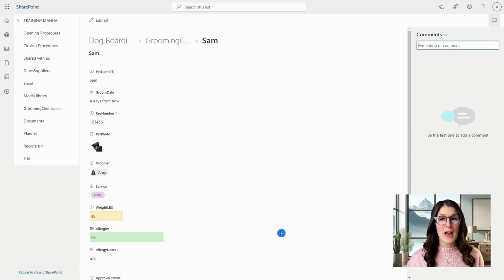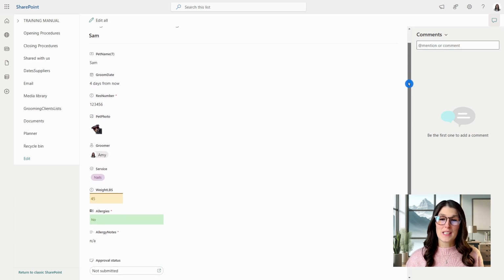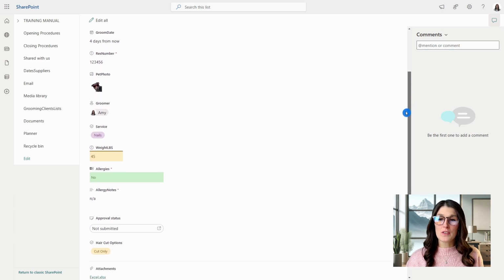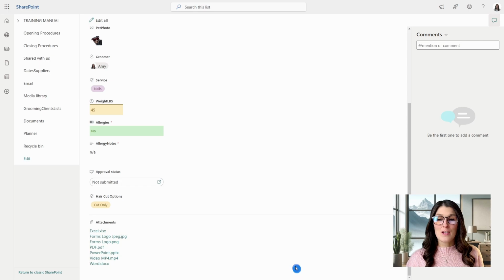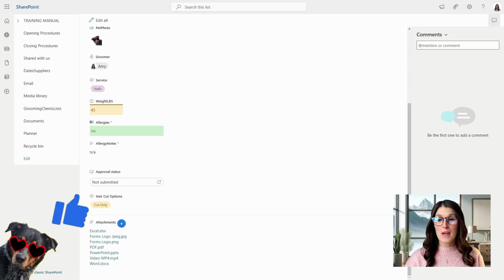And if we go to item, then it will open up the item within SharePoint lists. And we can see all of those fields being pulled through. And the great thing is that we have those attachments at the bottom. So this attachments field is included within every list item. And it is so helpful that we can now attach items through this forms feature.